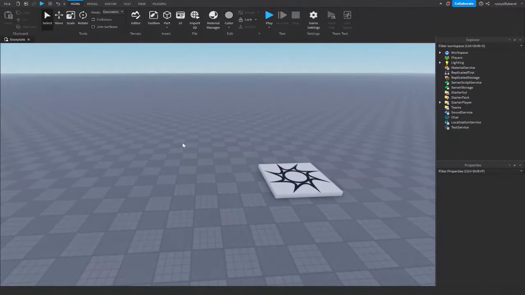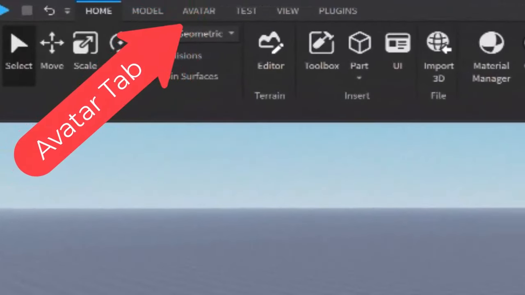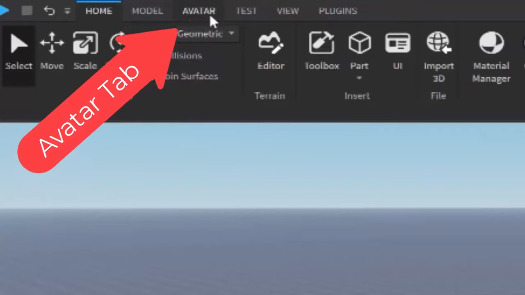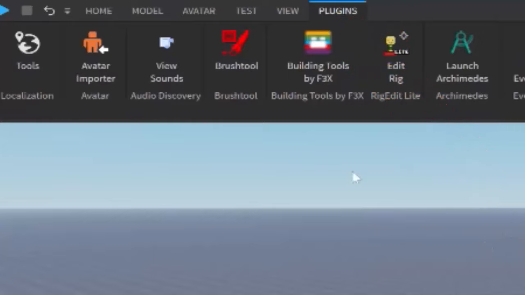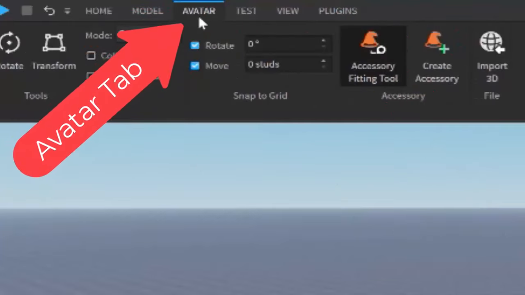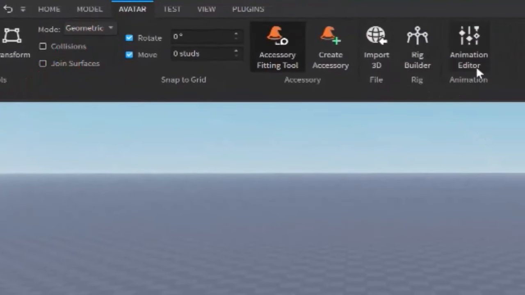So for the first thing in Roblox Studio animation, in case you're an old developer, you need to know that Roblox actually moved the animation stuff over to the avatar tab. It used to be in the plugins tab, where you would find your animation editor, your avatar, rig builder, all that stuff. Now it's in the avatar tab right here. As you can see, they've got the rig builder and the animation editor. So keep in mind, it is the avatar tab now, not the plugins tab.